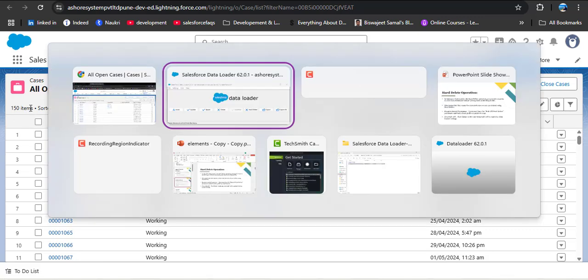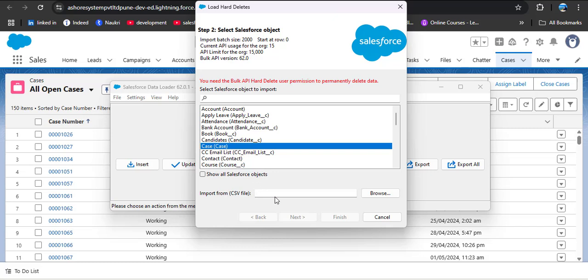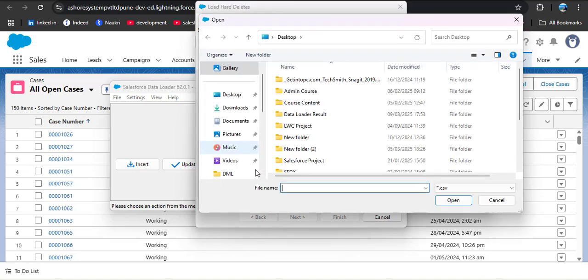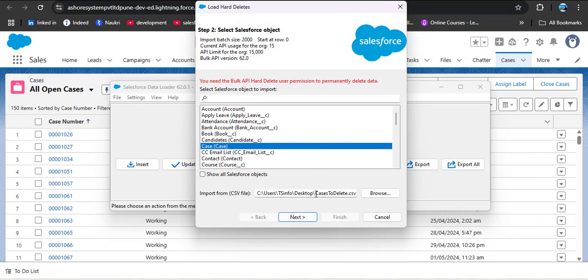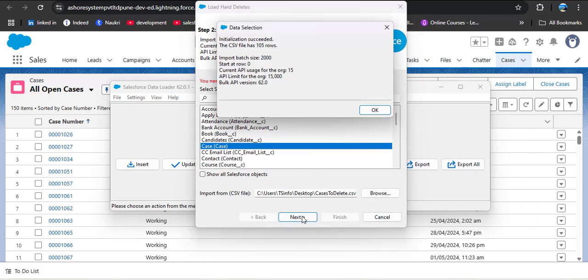Now again let's open the data loader. And now here we need to select the file that we have exported in the export operation. Click on this browse. We have stored that file on the desktop. Now let's select the file. Here you can see cases to delete, and then click on open. Now the file has been successfully added. Click on next. Now here you can see we have 105 records.